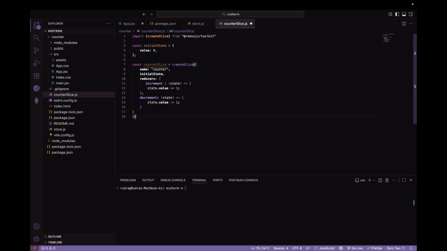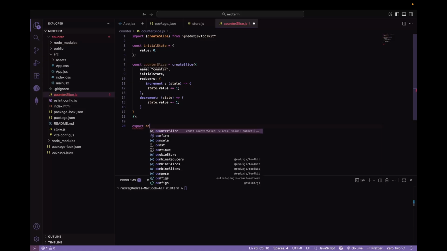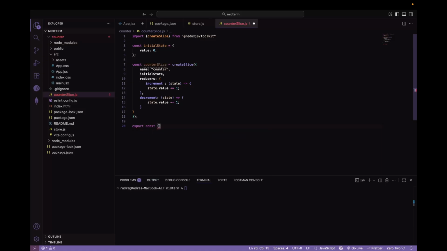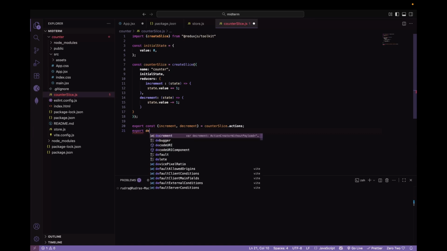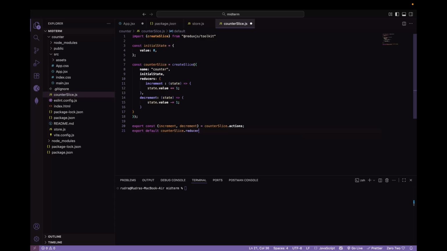And the last thing we do here is export things. So we have to export our reducers, right? That's how we're gonna make changes. Is equal to counterSlice.actions, because those are the actions that do something. And then we have a default export, counterSlice.reducer. We have to export this as well.